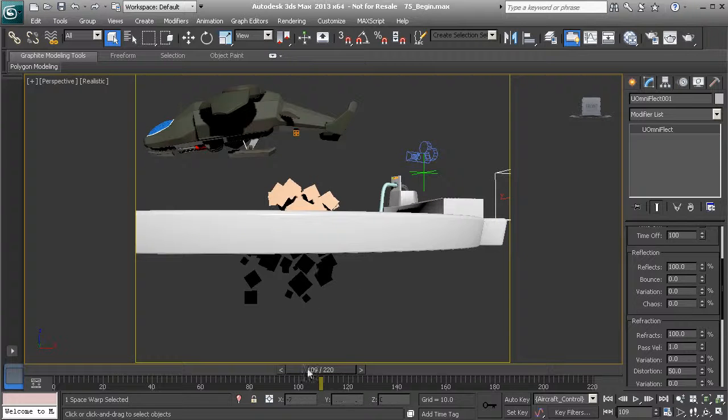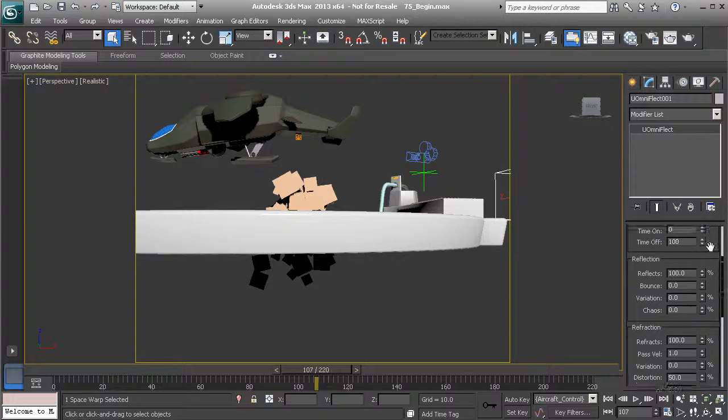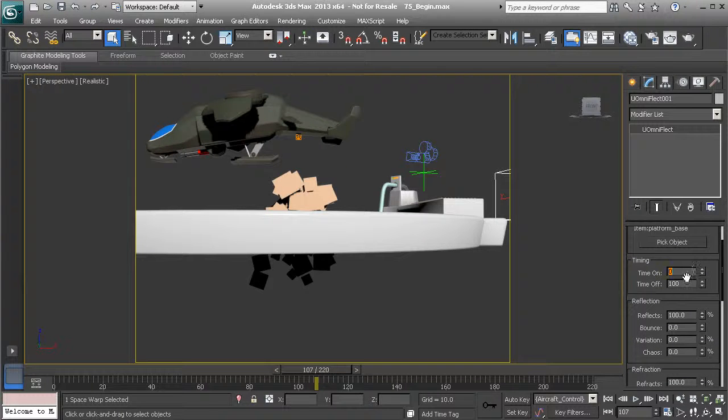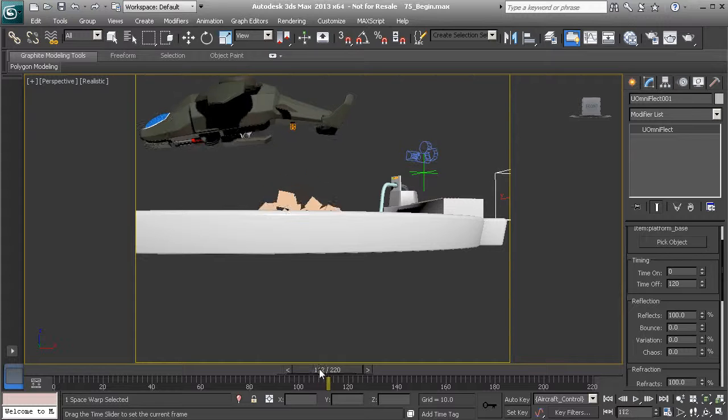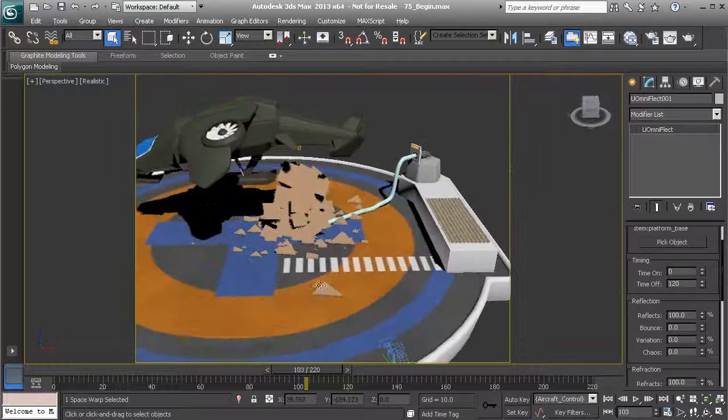Now we still have a few of these particles that are passing through here. The reason for that is, if we take a look at this omniflector, right now it's set to begin having an effect at frame 0, but at frame 100 the effect of this omniflector stops. We have a few of these particles that exist beyond frame 100, so let's take our time off and kick that up a little bit higher, maybe to about frame 120, so that as long as our particles live, this omniflector is having an effect. There we go, much better.